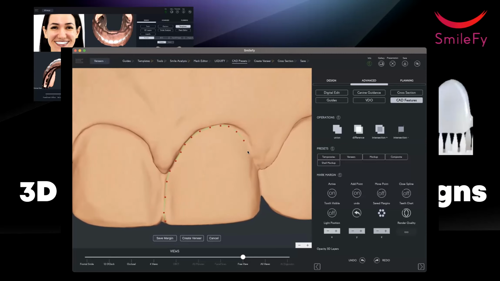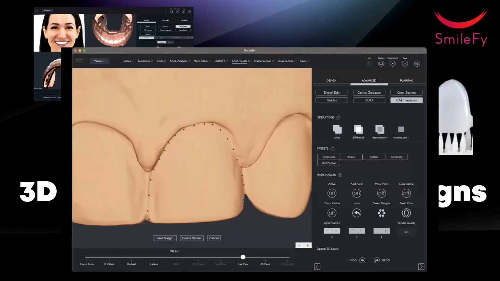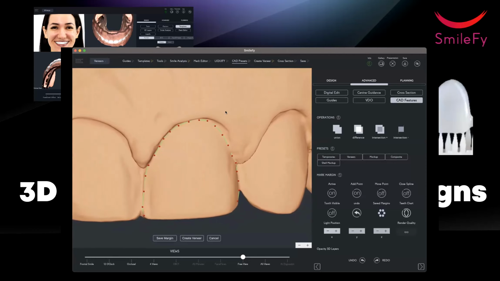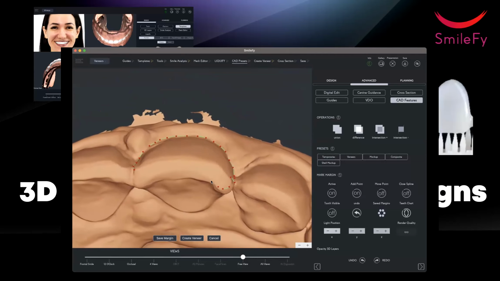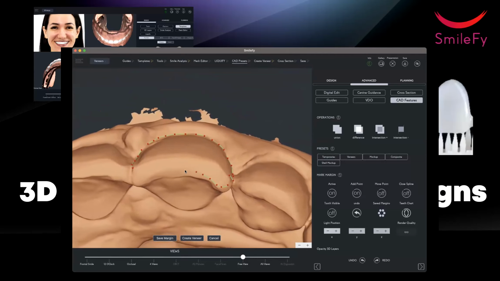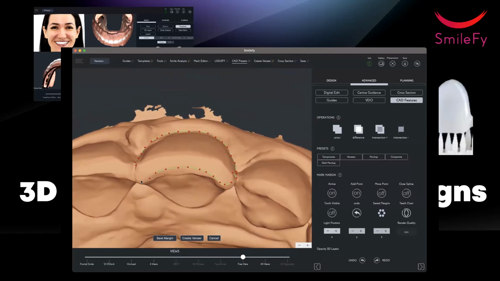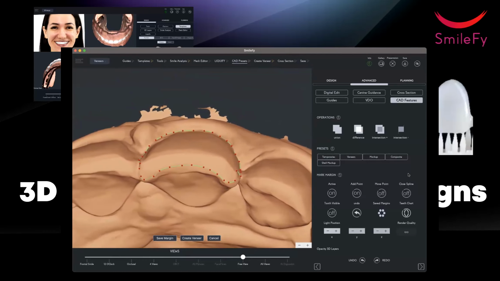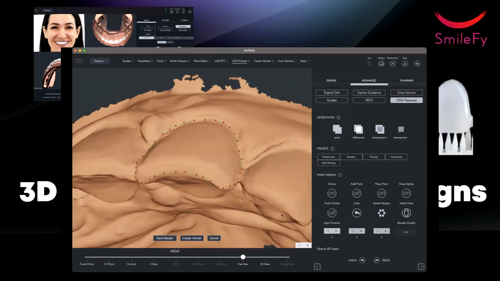I'm going to show you something also very important in this step. Here and close. Good. Now I messed up this point, so I can readjust the position of the point. Good.